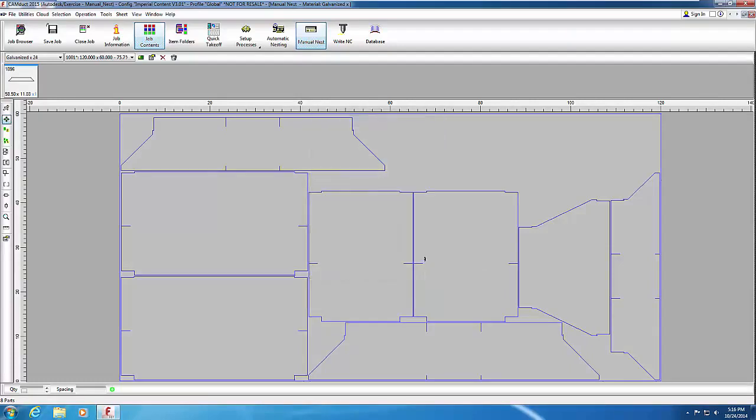Right-click the part again and choose Empty from the shortcut menu. The part is removed from the nested sheet. The Parts ribbon indicates that all parts have been nested. You've removed one part from the nested sheet. Select the Job Contents button on the utility bar.